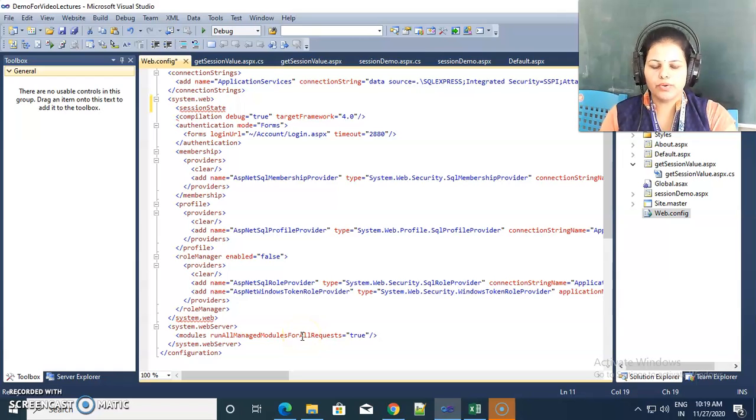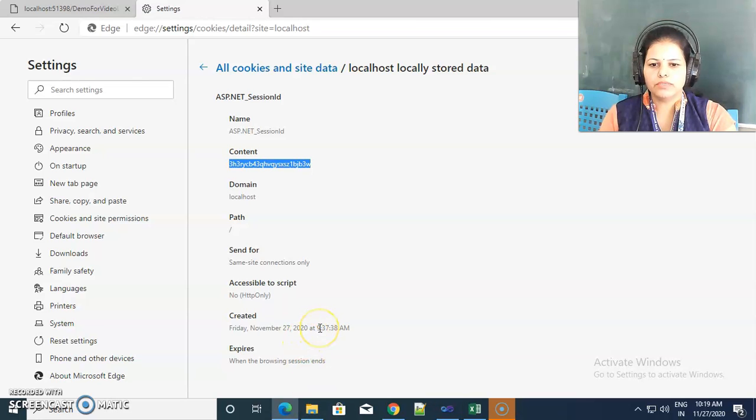This is the second video on session variable. In the first video we have already seen how session variable works. As we saw, one cookie is created for storing the session ID, and this is the session ID stored inside this cookie. But if we don't want to store the session ID value inside a cookie, then we can set a property.